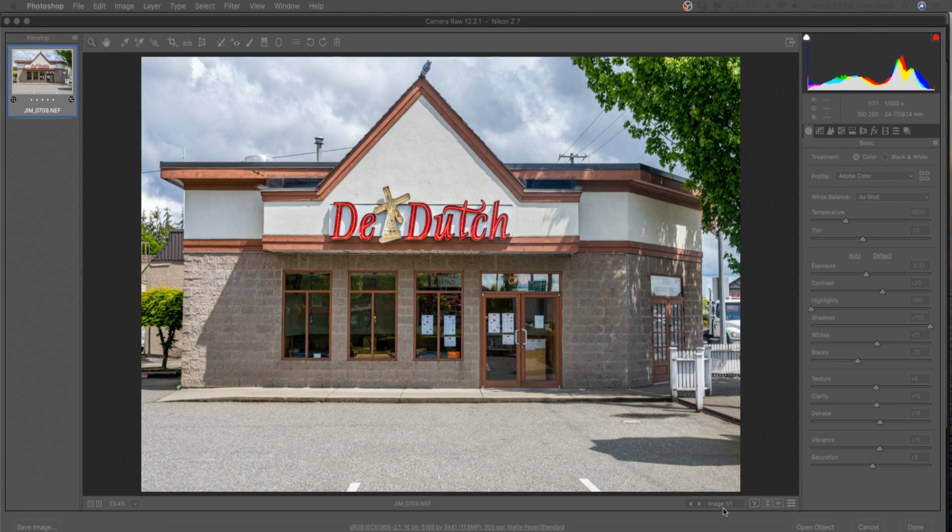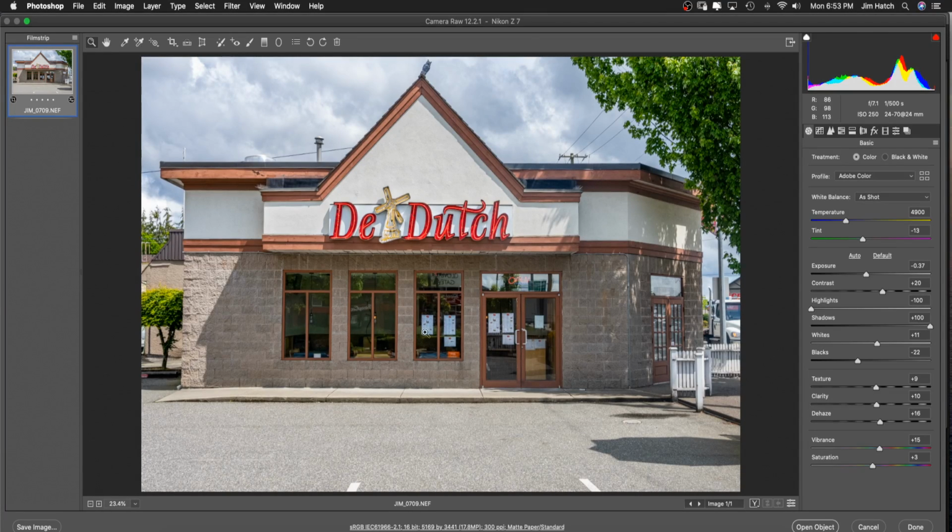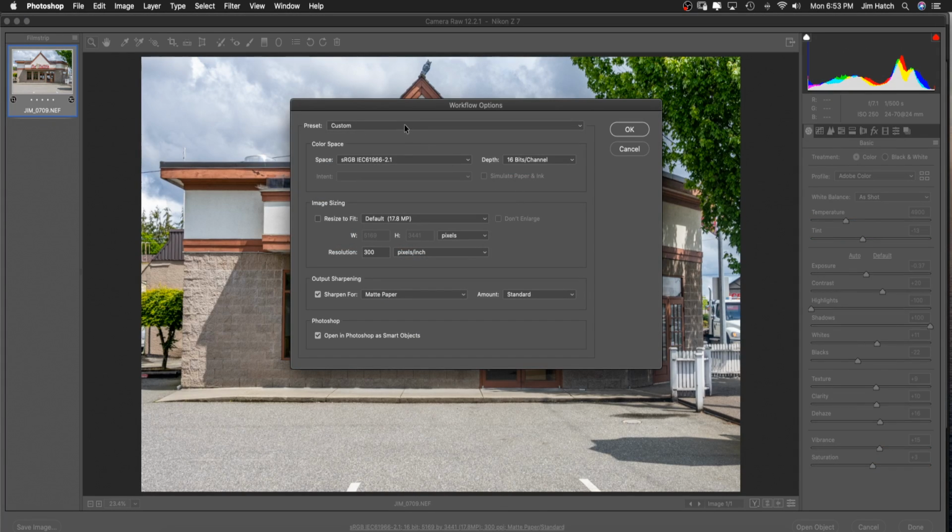Okay, I'm going to share how I start my workflow, how I open up in Raw and work from there. One thing I do is when I first open up my Raw file, you can go in here, and it's a custom menu for workflow options, and I click down here in Photoshop, open Photoshop as a smart object.